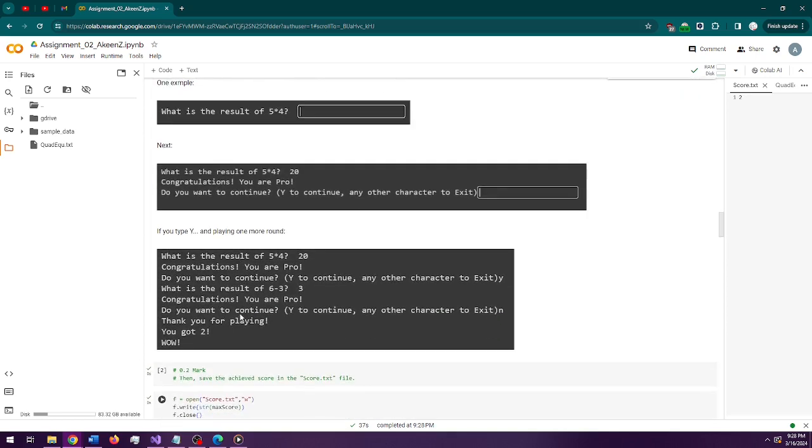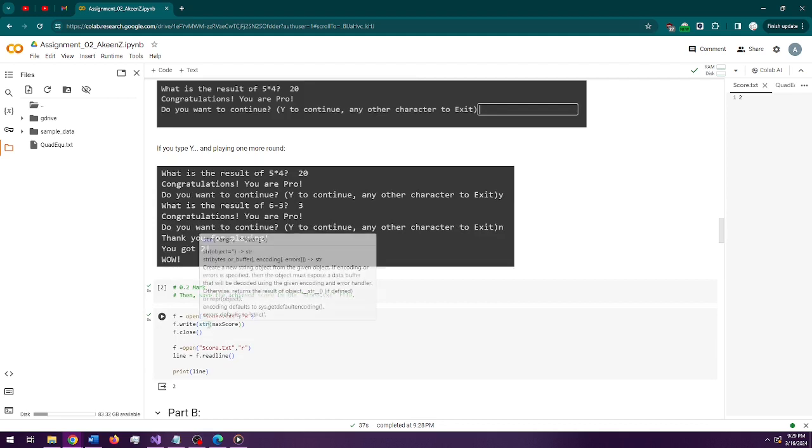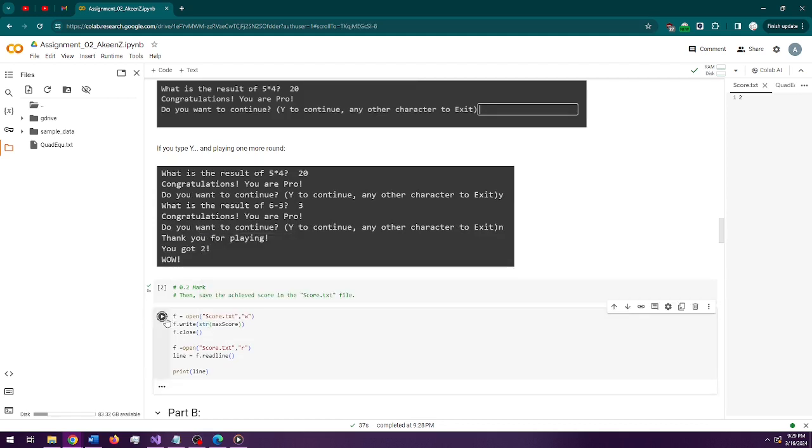So now we'll continue and write the score to a file. And here this read function will print out our score. So we have 4. If we refresh the files, we can see that the score.txt has appeared and the contents inside of it say 4.